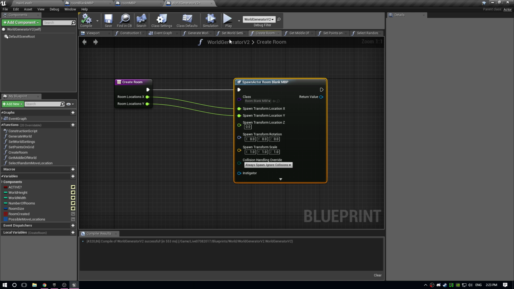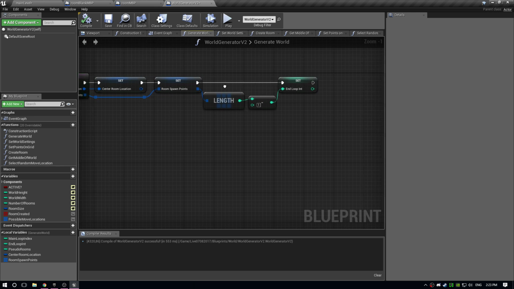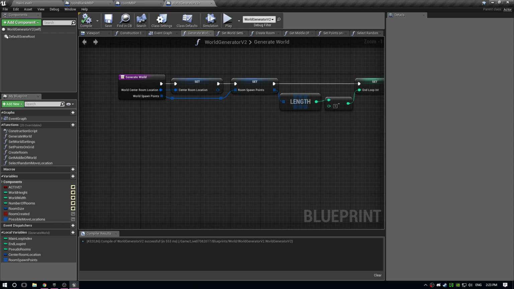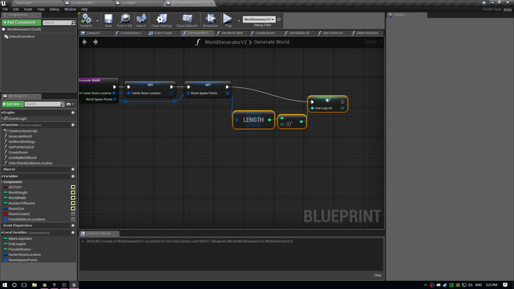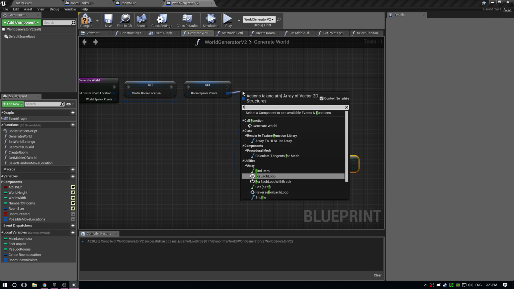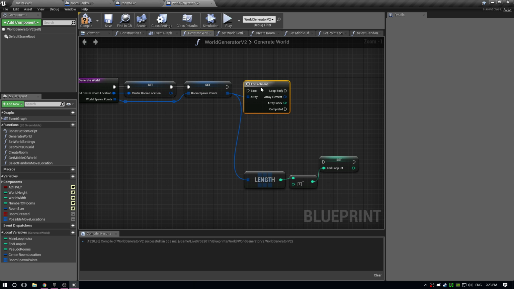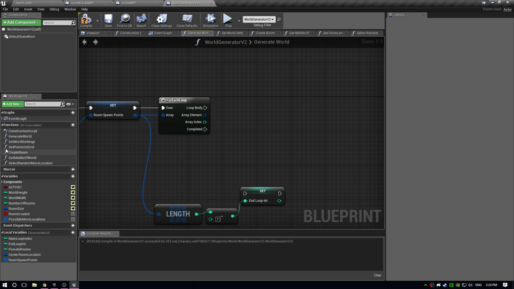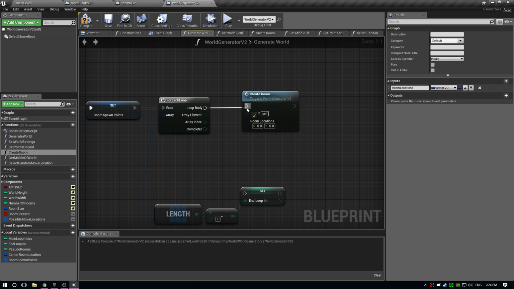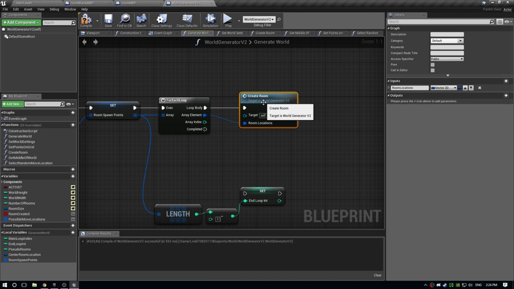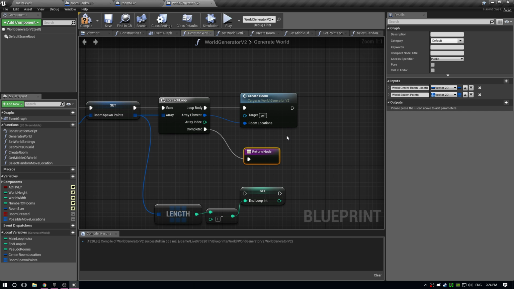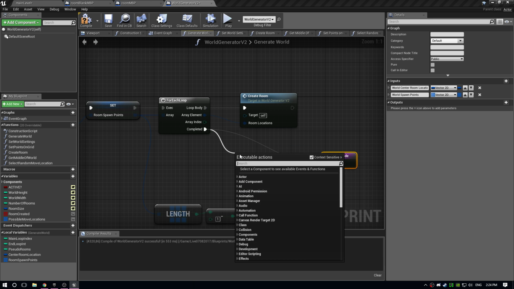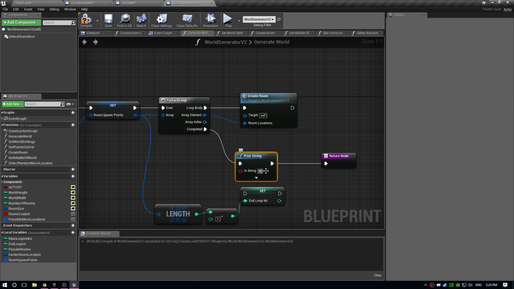So now, when we generate the world, I guess it's pretty easy for now. We just do something like this. Just say for each loop, so it gets executed. Array element, sure. So this is create a room on XY, completed, return, and I also just want to print string and say world generated.